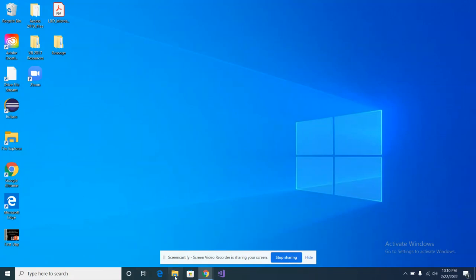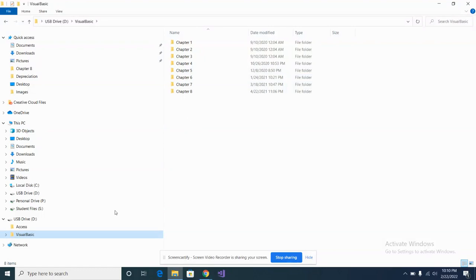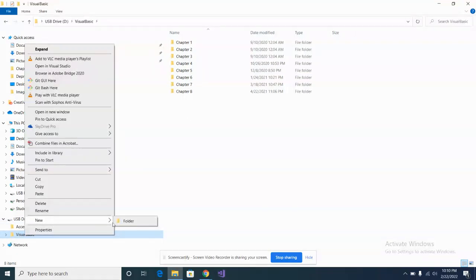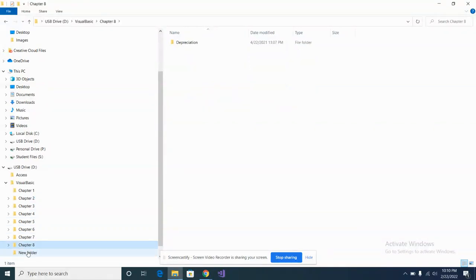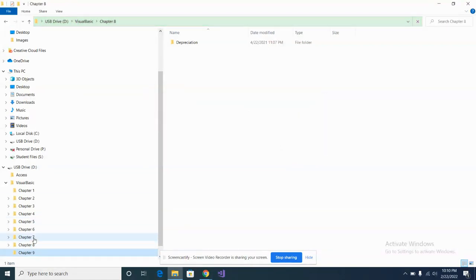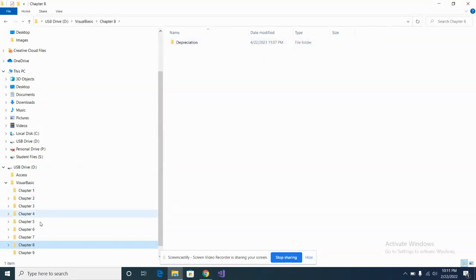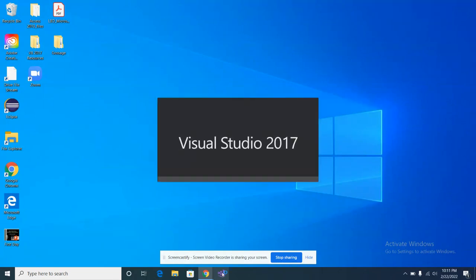So the first thing we're going to do is go out to my flash drive, Visual Basic, create a new folder for Chapter 9. That was interesting. Odd message, but it looks like it created my folder. All right. So now we will start Visual Studio.